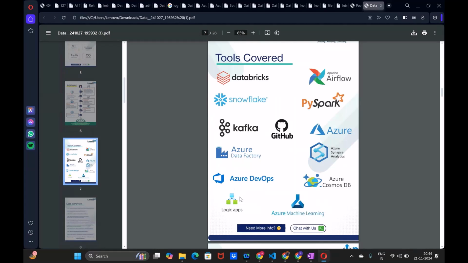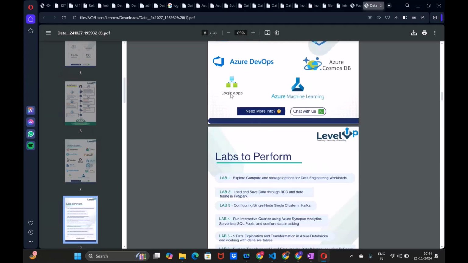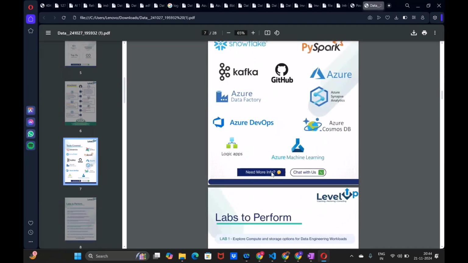Logic Apps is a similar tool to Airflow, but it is Azure specific. A lot of companies use Airflow because it is free. Logic Apps is Azure specific, and I feel it is a little overcharged. But still, companies use Logic Apps as a workflow tool because they have a lot of options and inbuilt connectors, so you don't need to worry about it.